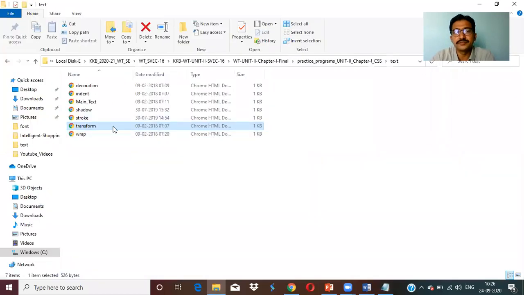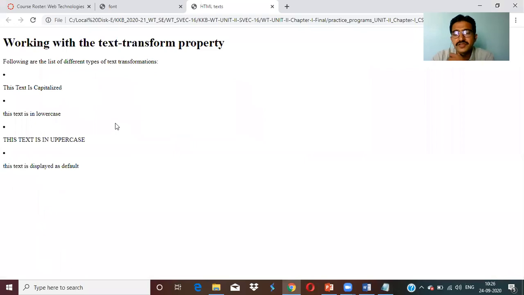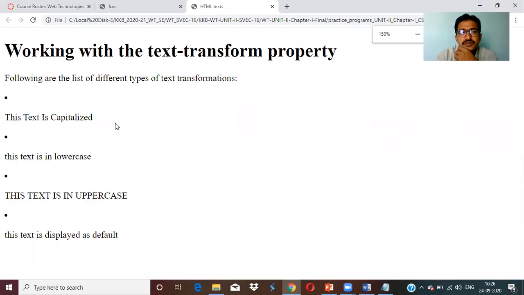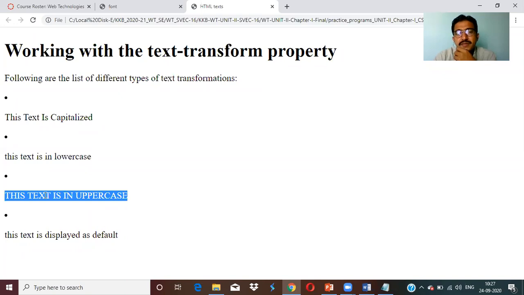Let me run the program. So this is the program. I'll just zoom in on this. See, working with text. This is the text. Text is capitalized. Capitalized means what? First letter T capital, T capital, I capital, C capital. This is the lowercase. If you want all uppercase, this is uppercase.